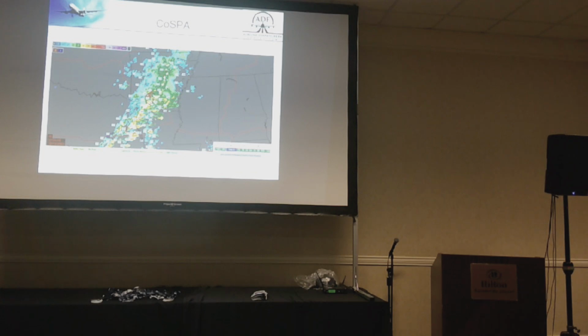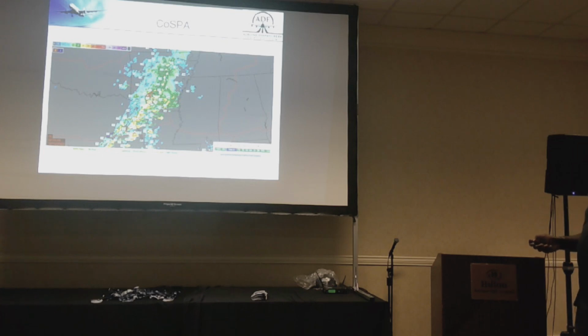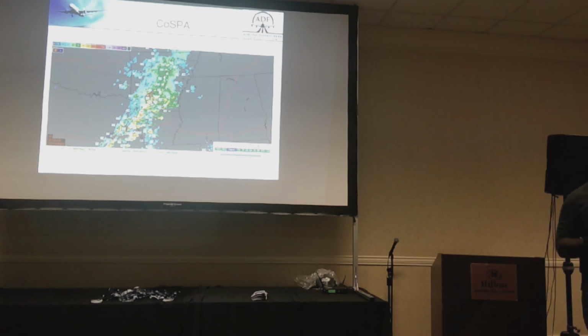COSPA is also very good about showing you the tops of these cells. Right here, you have a top registering at 49,000 feet, 46,000 feet, 42,000 feet. So you have some pretty strong thunderstorms coming through that area. COSPA works in either a 2-hour or 8-hour forecast window. Right now we're looking at a 2-hour forecast window.